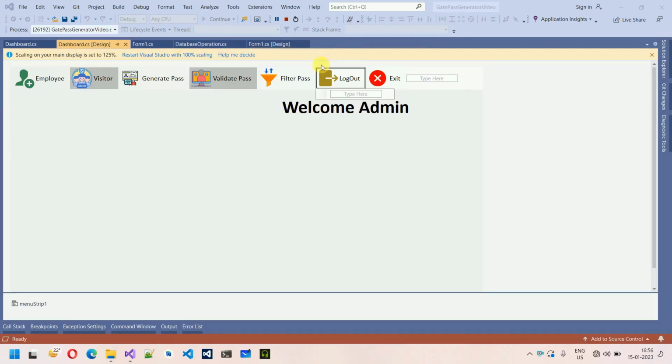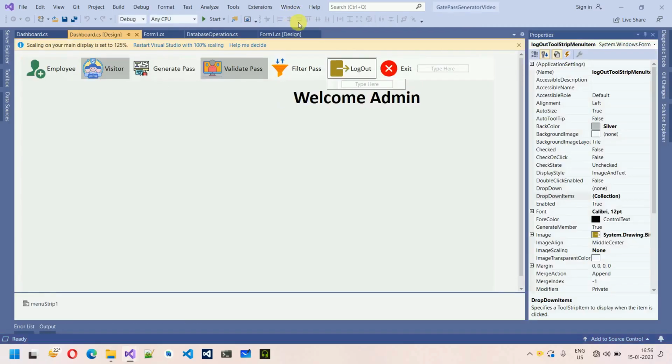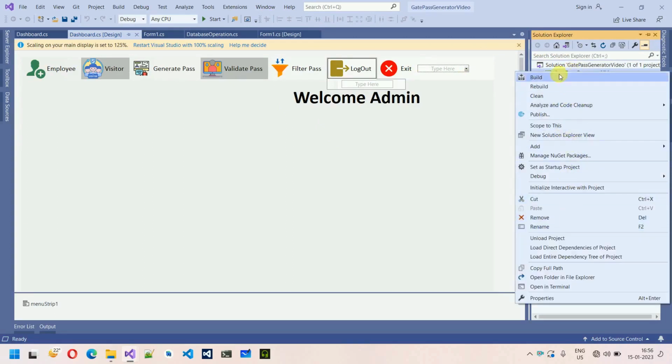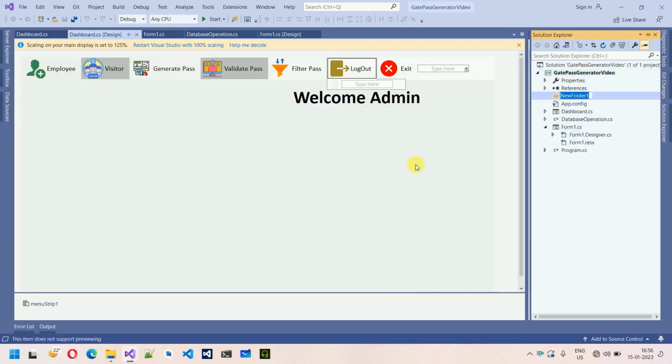First thing, let me just stop this one. Go to the Solution Explorer, and here we have to create one folder. Right click on this, click on add and click on new folder, and I'm going to give it the name images, like this.